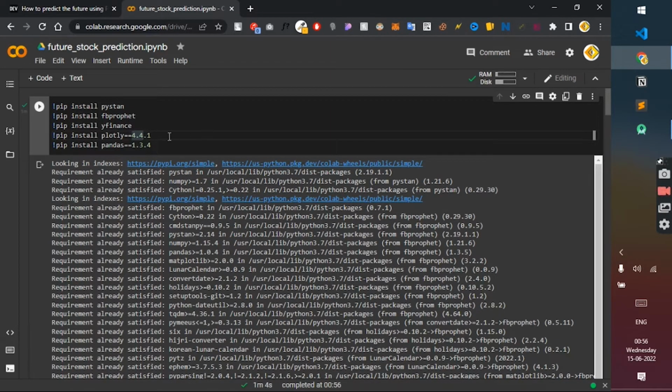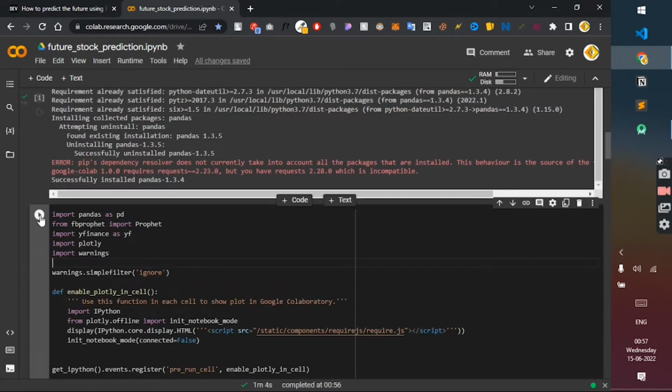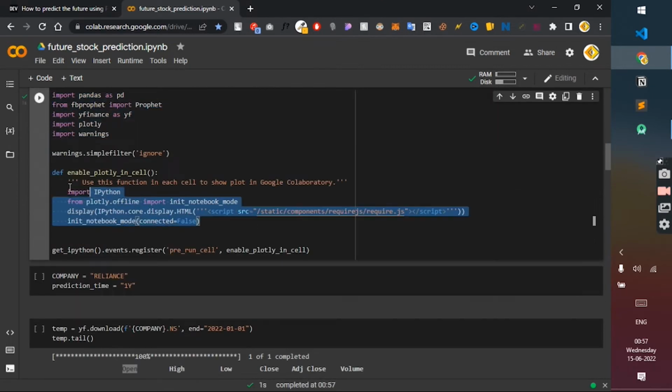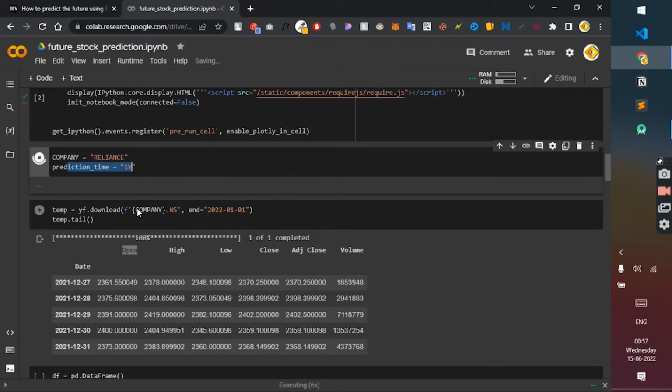Alright, so as you can see, all of the packages are successfully installed. Now I can simply run this cell as well. This will import all of the modules that we are going to use, and will enable Plotly inside Google Colab so that I can show you the Plotly graph as well. Then I'm going to initialize these variables really quick: the company variable and the prediction time, which I saved as well.